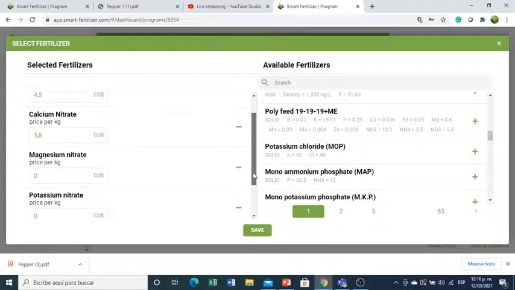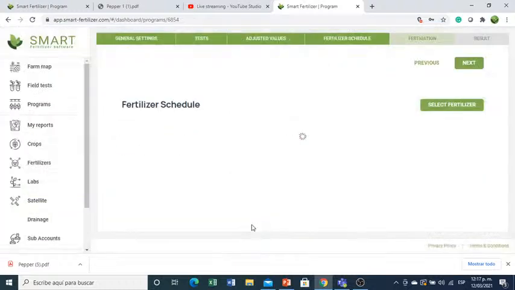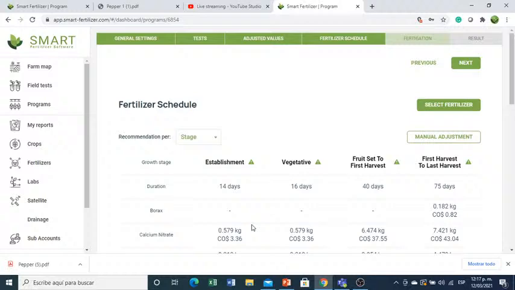It's very important to let you know that right here, if we know the price per kilogram of each fertilizer, we can have the cost of this fertilization plan and also the cost per stage. So if we know the price of each fertilizer, we just put the prices and save this information. And this software is going to give us the fertilizer schedule, with the recommendation per stage, per day, or per week.